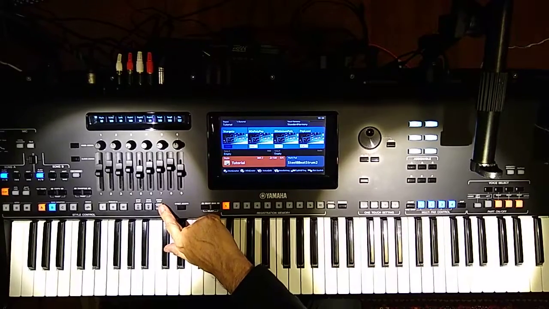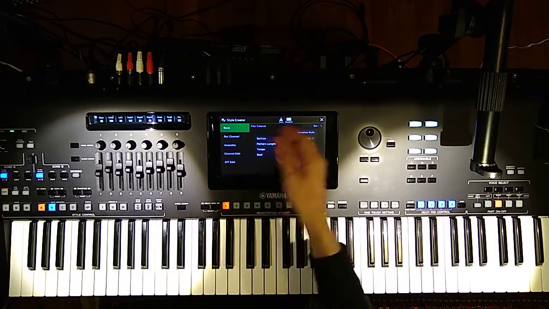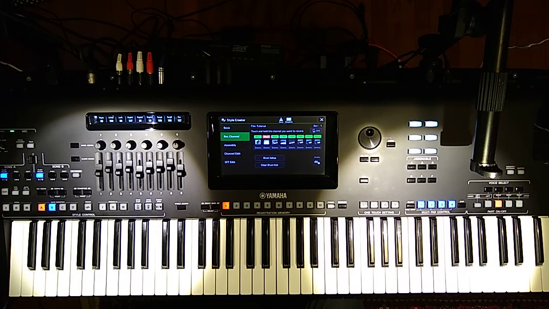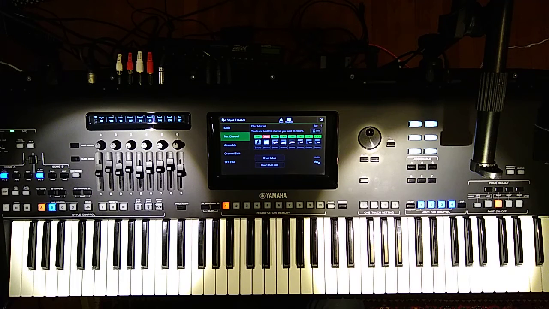But you notice one thing. If I just click this button, only the two rhythm channels are playing. Now remember, we used up one of the rhythm channels and used it for a piano sound. So that's why those two channels, 9 and 10, rhythm 1 and rhythm 2, they're playing by default, and that's what's set in the keyboard. And as far as I know, that is part of the style, and as far as I know, you cannot switch that inside the keyboard.